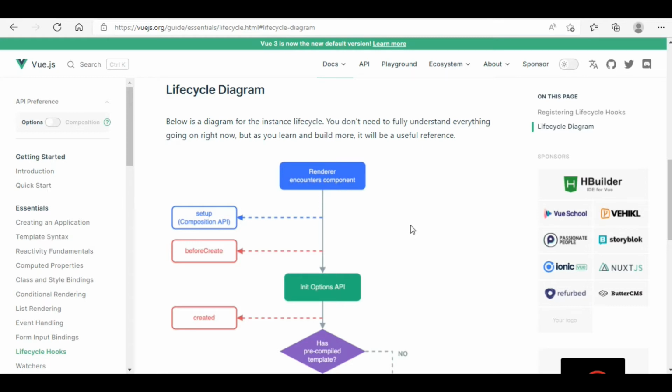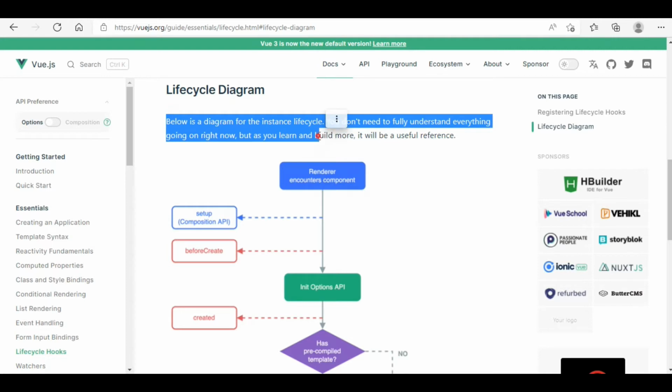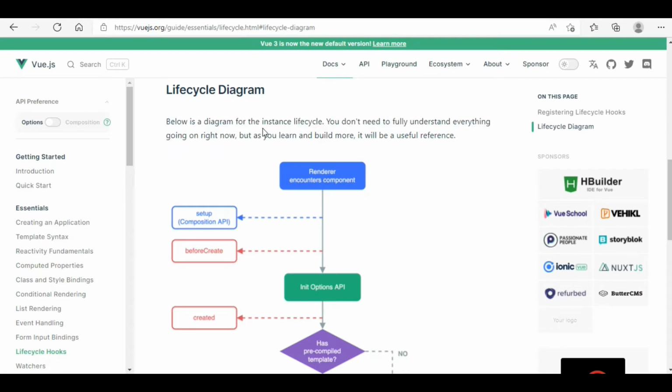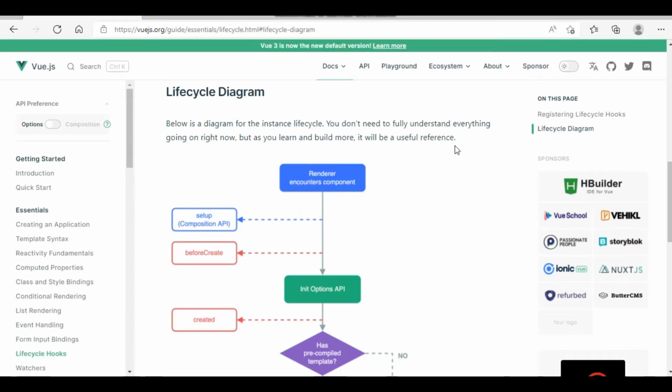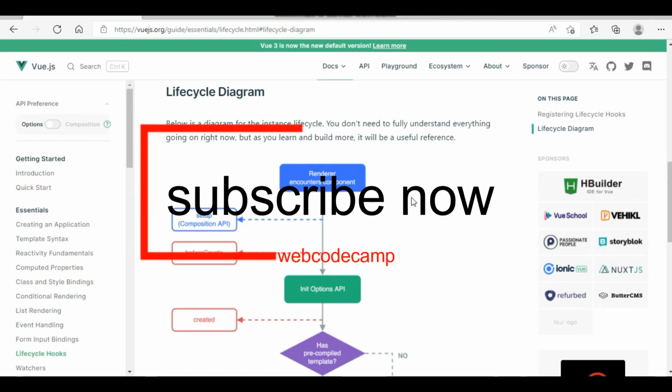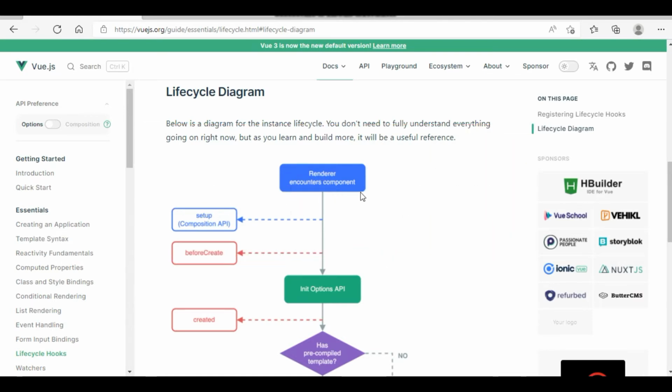On the official website, you have this nice graphical diagram. Before we start discussing the lifecycle hooks, just follow this instruction. Below is the diagram for the instance lifecycle. You don't need to fully understand everything. On the right is the set of composition API hooks, but as you learn and build more, it will be a useful reference for you. Okay, so I'm going to start.